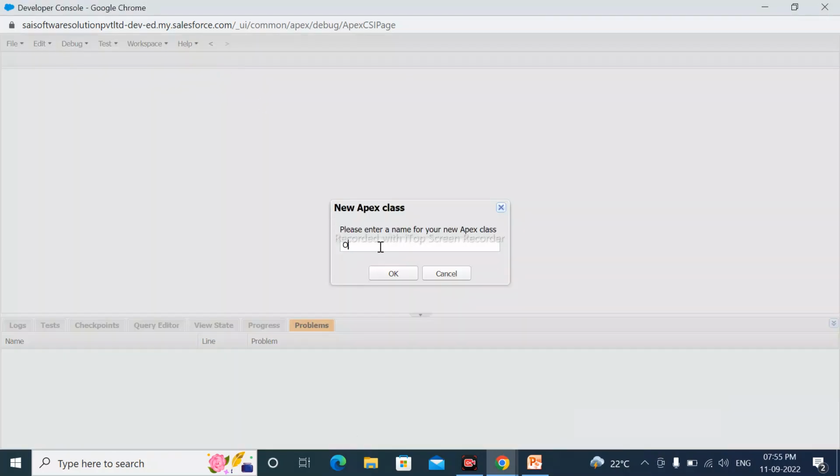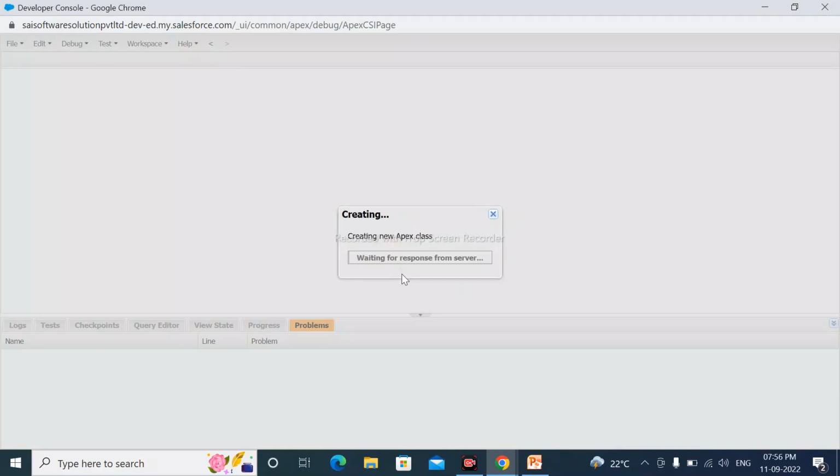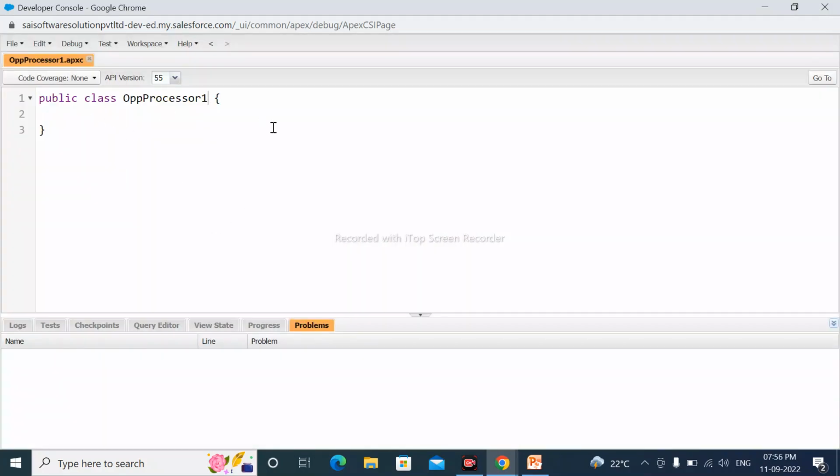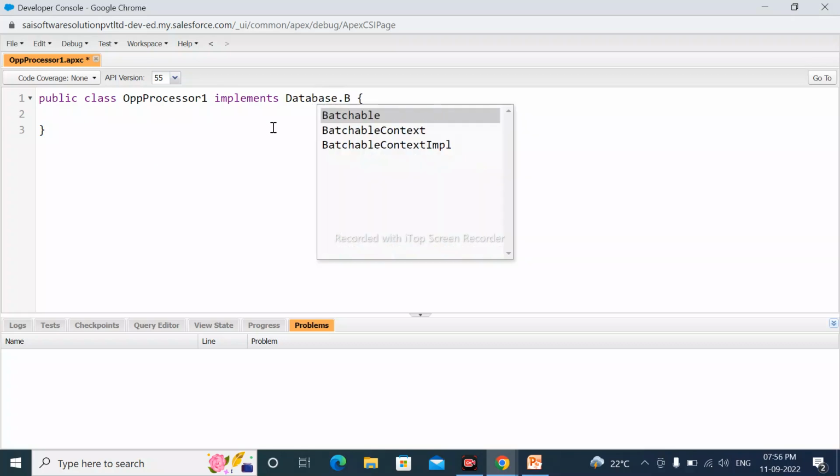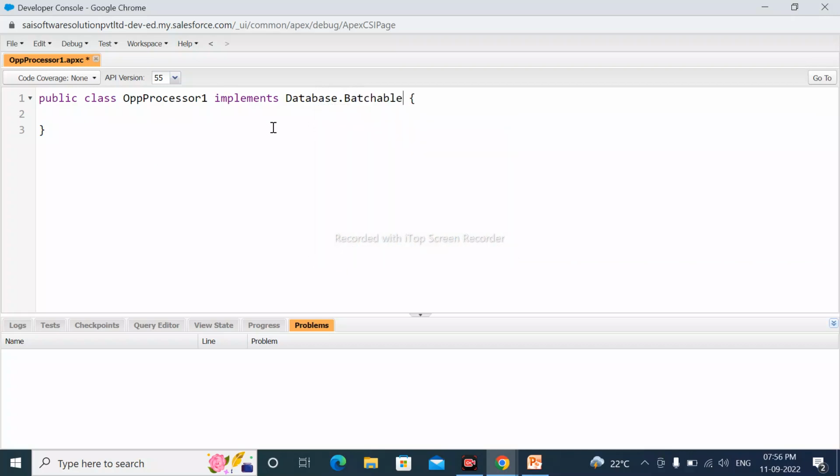Here I write the Apex class name, Processor1. The class is successfully created. After that, I write implements Database.Batchable<SObject>.